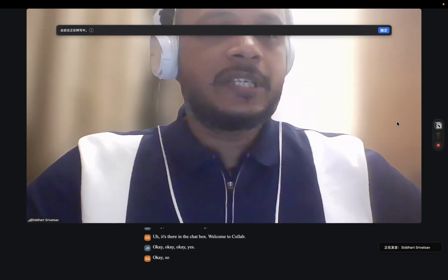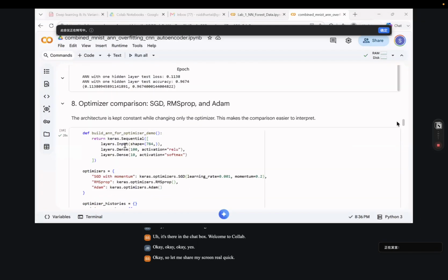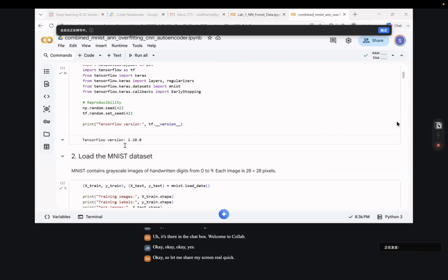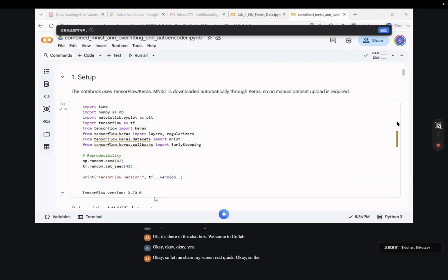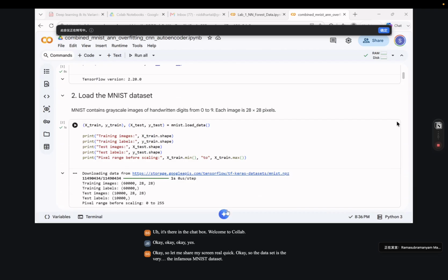Okay, so let me share my screen real quick. Okay, so the data set is the infamous MNIST data set. So these are numeric.